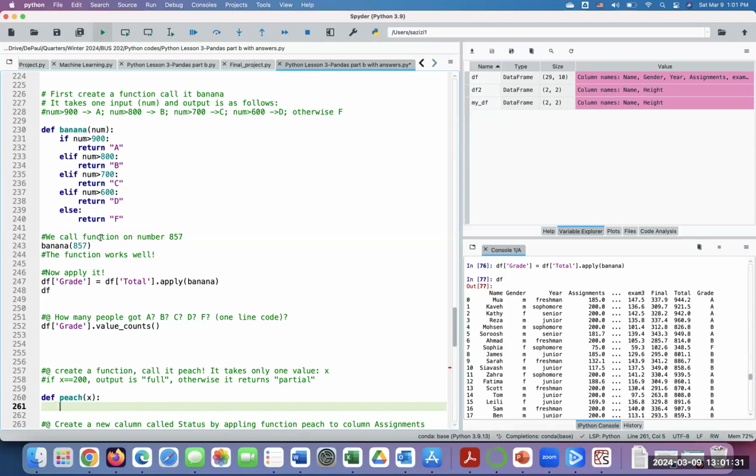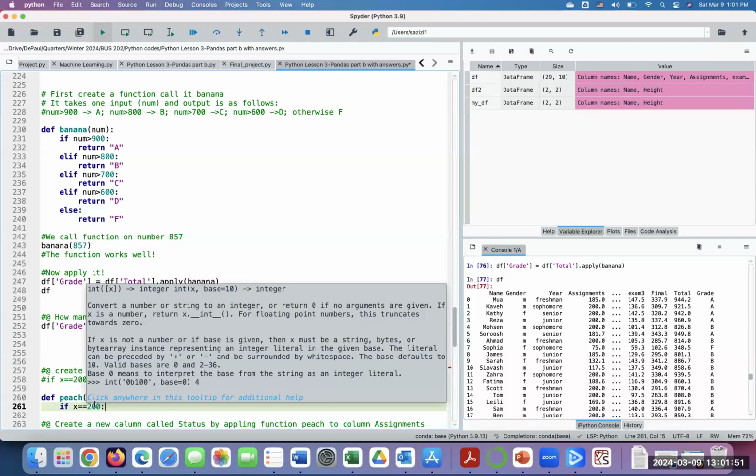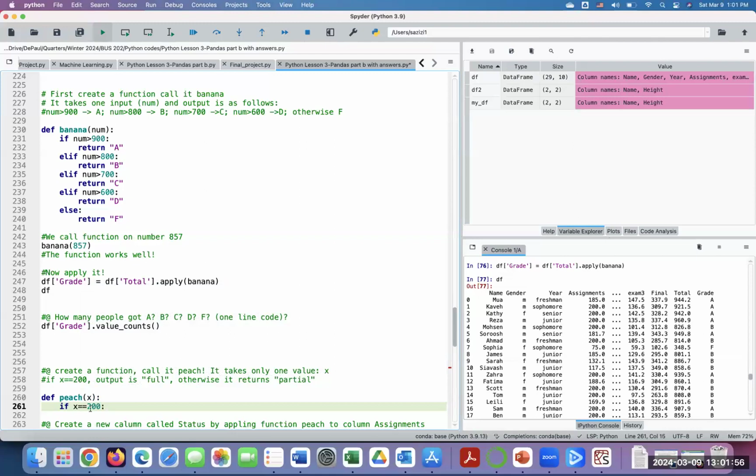And then I'm going to say if x equals 200, then comma. Why equals? Again, whenever you want to compare a variable with a value or with another variable, you use equal. So comparison needs equal. When you want to assign a value to a variable, you use only one equal sign.